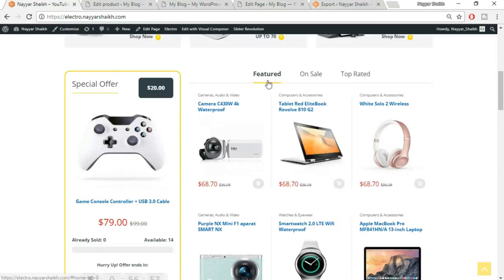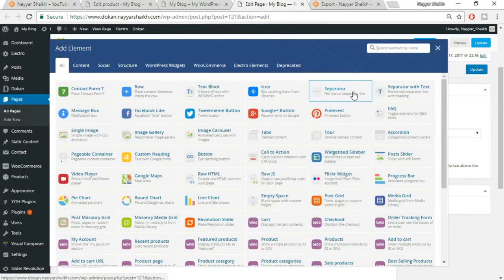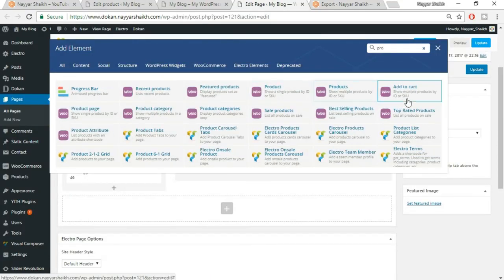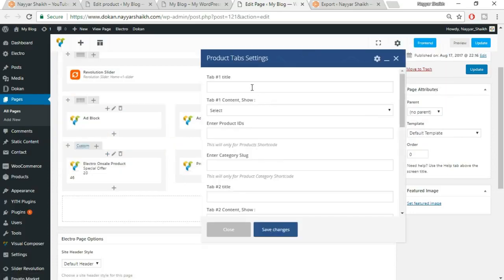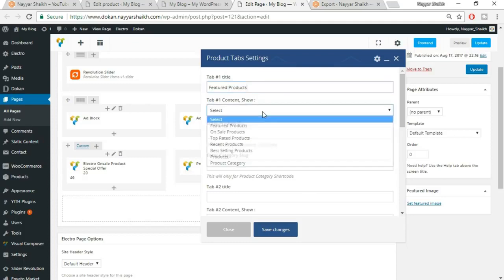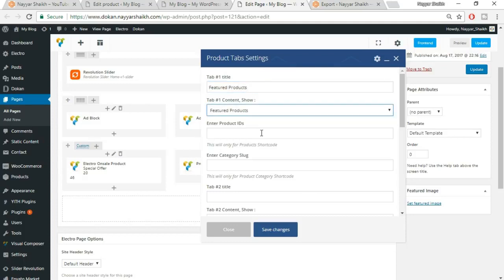We have this tab option: featured, on sale, top rated. So we have to select product tabs. Where is it? Here it is, product tabs. And we have to select the tab 1 title, which is featured products. Fine, and from here select featured products.